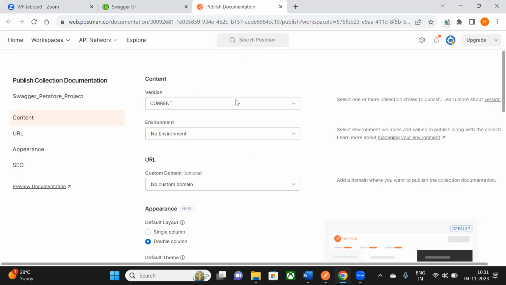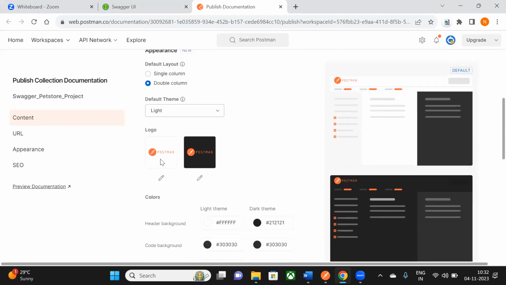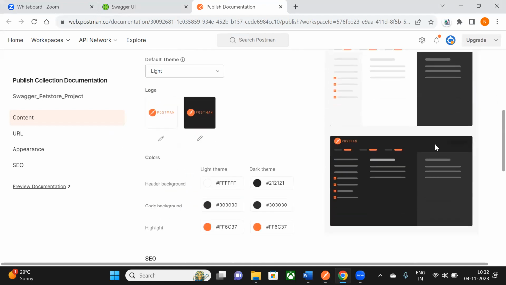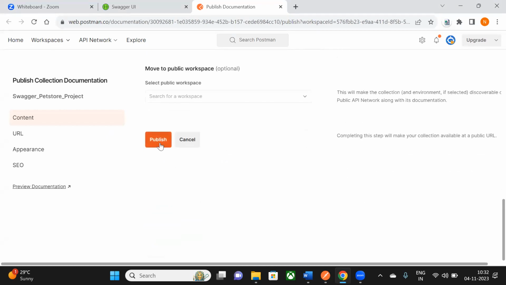Okay, so this interface will open, and it will ask you what is the version. So you can leave these things as a default, right? Nothing is much required, and let these things be as it is, and just click on publish.